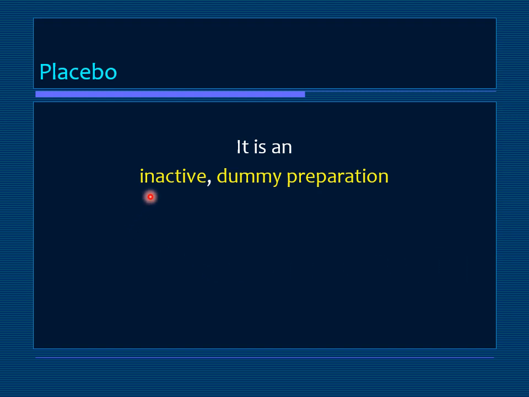So, the difference between a pro-drug and a placebo: a pro-drug is inactive but not dummy. A placebo is a dummy preparation. Due to being a dummy, obviously it has no capability to produce any effect. That is why it is inactive. Just like the dummy mobiles displayed in mobile shops, these are dummy preparations of drugs, similar to a drug, but inactive.